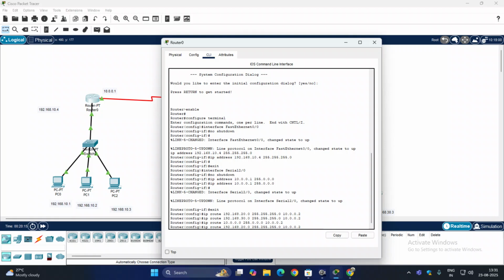Okay, now moving to the next IP route command. The next IP route command will be 10.0.0.0. I am replacing this.